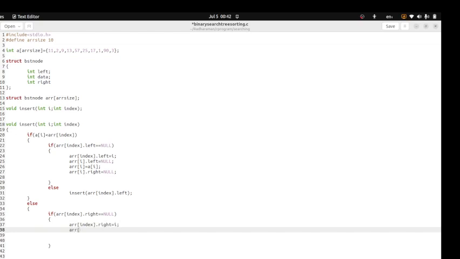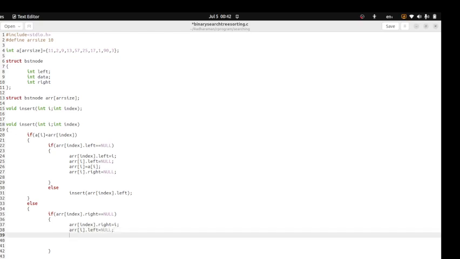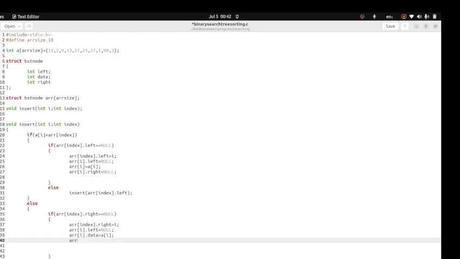Then array I left has no children because it is the new node. Then array I data will be equal to the value of pi, and array I right will have value null.